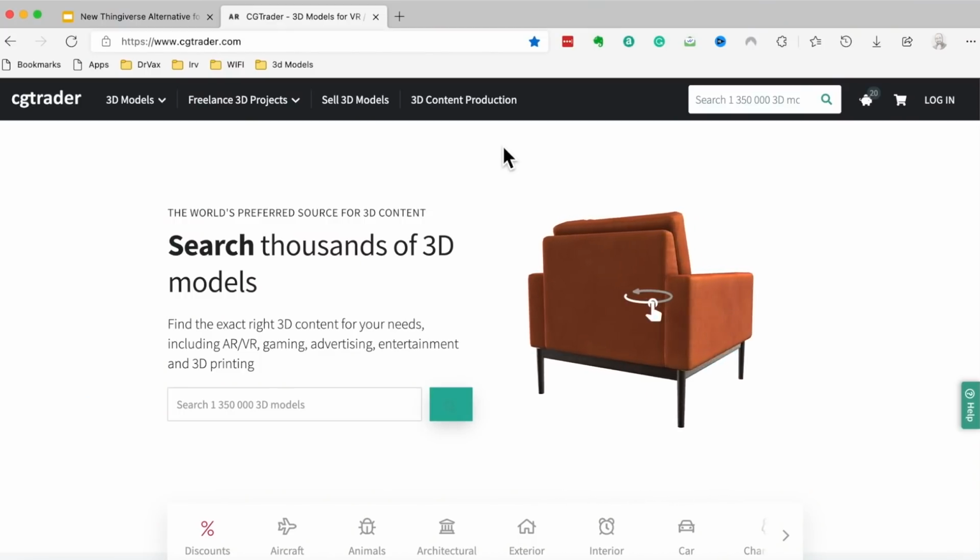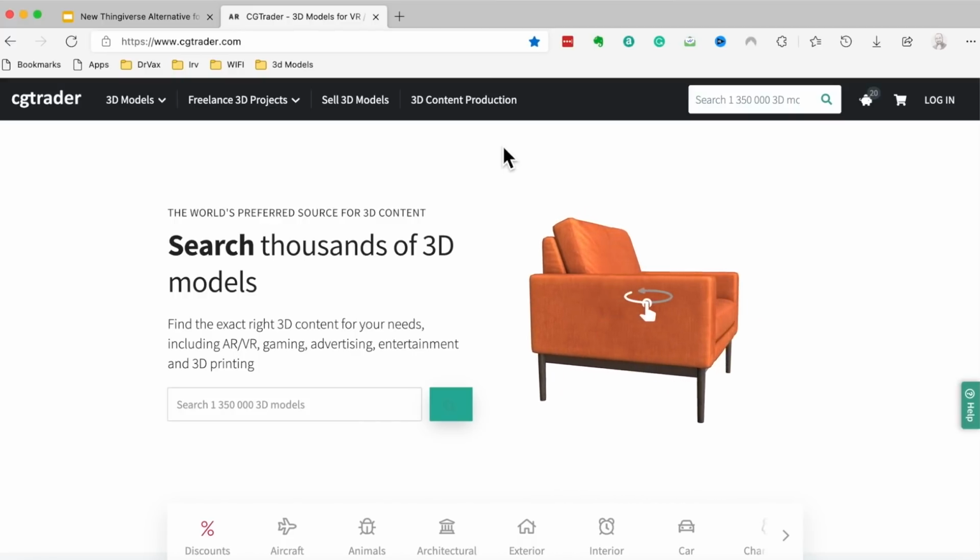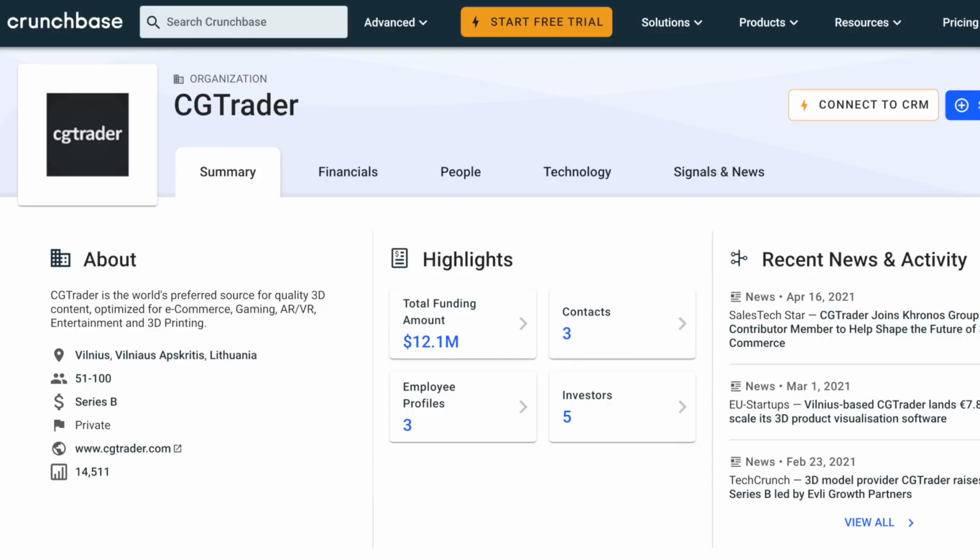Now, let's look at these sites together. We're going to begin on the CGTrader site. CGTrader is clearly a very professional business. If I recall correctly, it has outside funding. I believe it's venture funding.